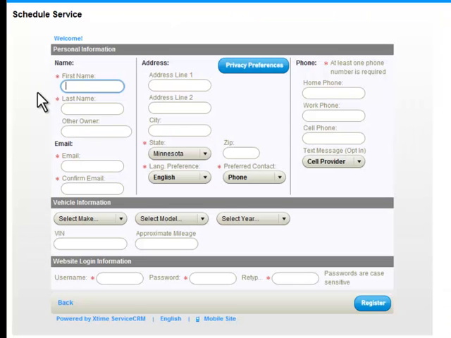Here, you will enter your personal information, vehicle information, and create a username and password. For the purpose of this demonstration, I will use fictitious information. Enter your first name, enter last name, enter email, enter your street address, enter your phone number.